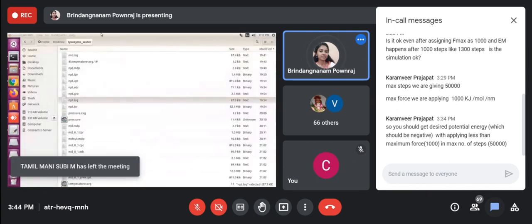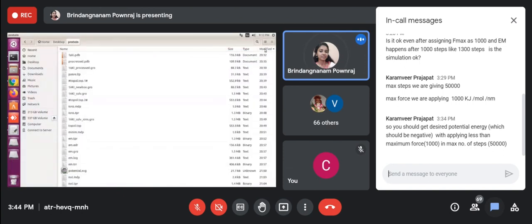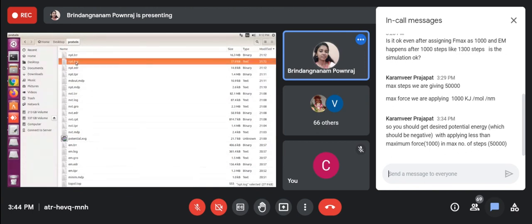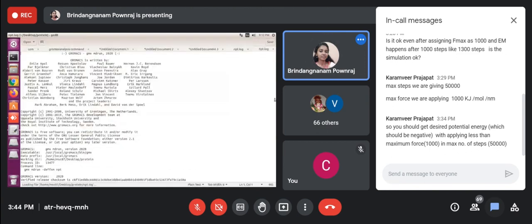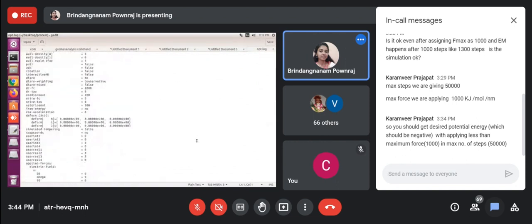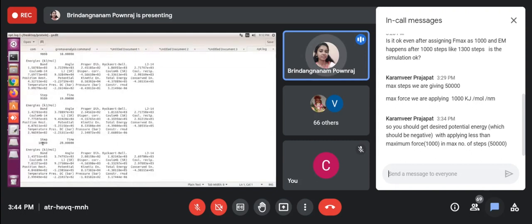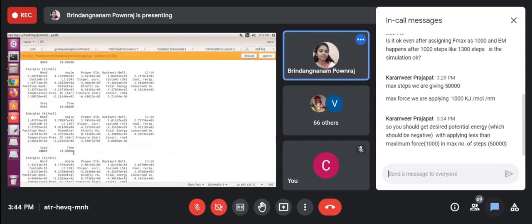Which folder is it? Will I do it one more time? So far it has run 10,000 steps. So I gave a total of 50,000 steps. So it will take minimum 4 minutes.